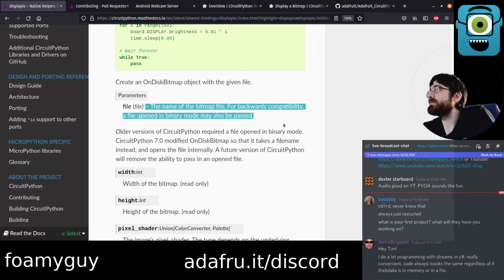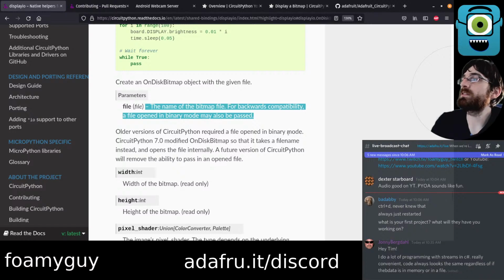Do a lot of programming with streams in C#. Really convenient. Code always looks the same regardless of if the data is in memory or a file. Yeah, I do kind of like the file IO thing.